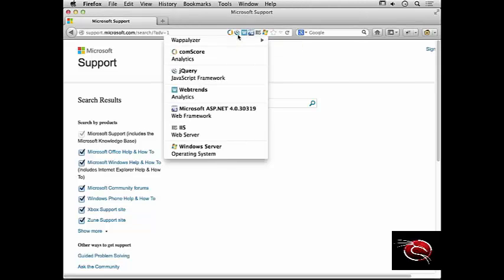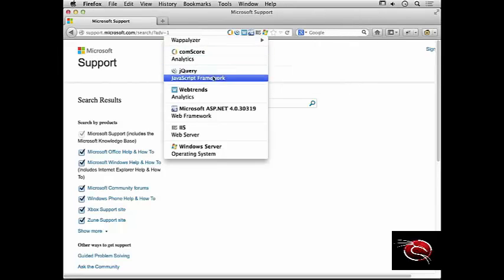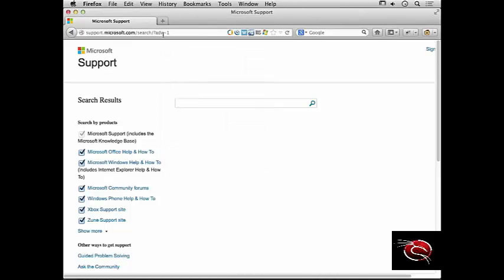So right here, I'm going to bring up Wappalyzer, and we can see they're using comScore and jQuery, and those are in use on the page. Actually, they're using WebTrends as well, and right here you can see that apparently on this page they're using Microsoft ASP.NET 4.0.30319. It's running on IIS and running Windows Server. So that's a fairly detailed amount of information that we're getting from Wappalyzer here on the Microsoft support site.